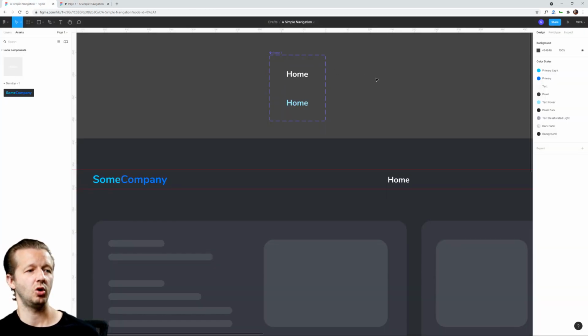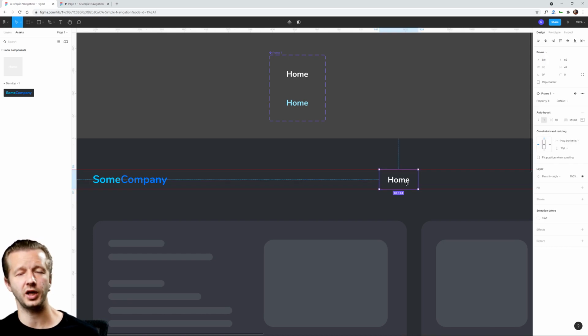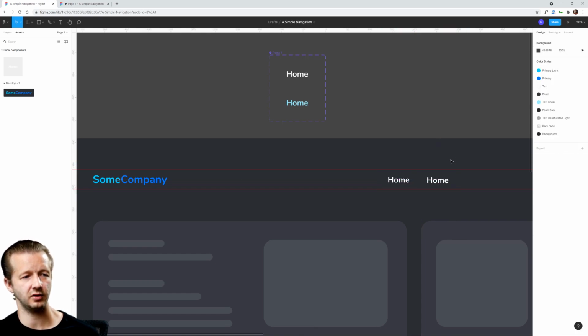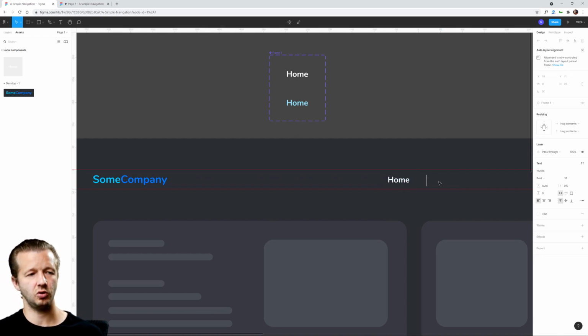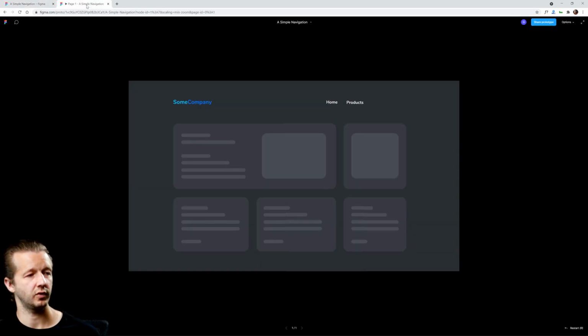Okay, great. So what's great about this is now we can duplicate this. Just Control D, move it over. See, they're right there at the edge of each other. Now we can duplicate into this and change this to products. And now go back, they both work automatically.